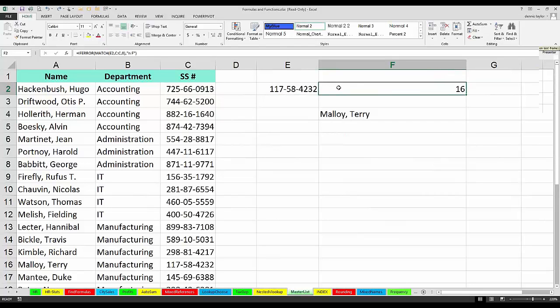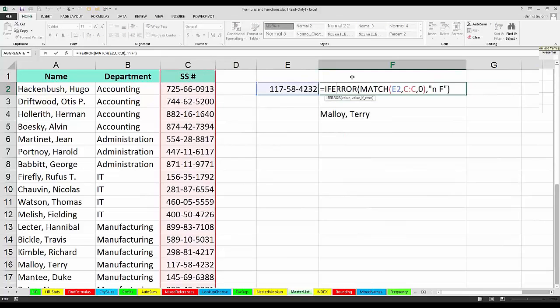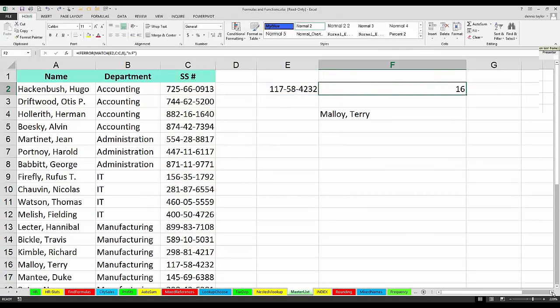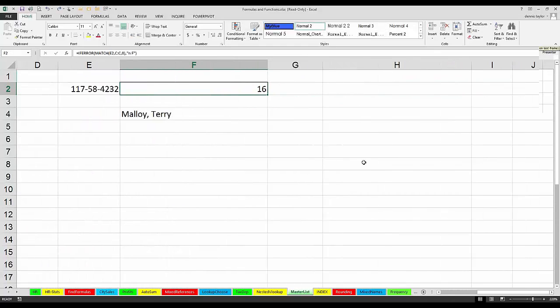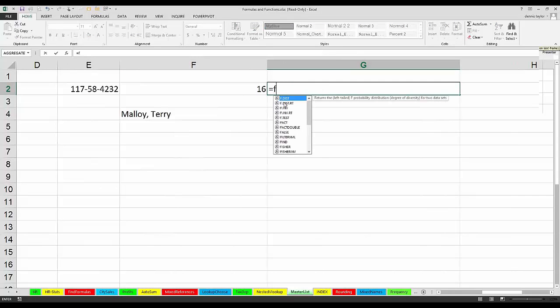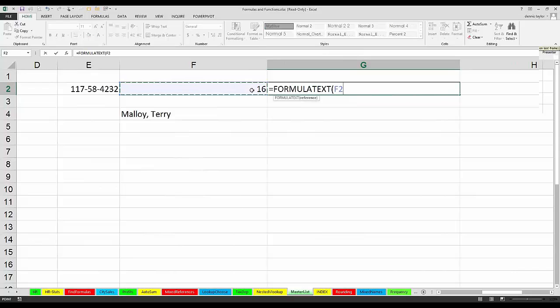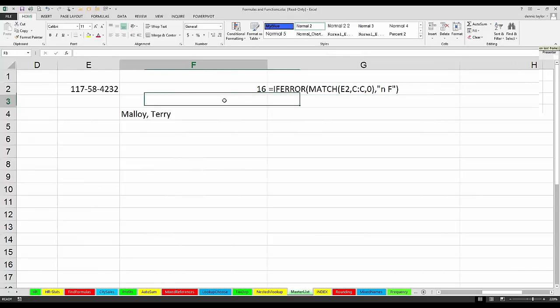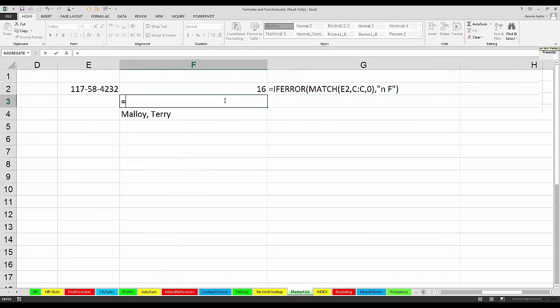But what if you said, what I really want to do here is to say found or not found. So here's a new feature in Excel 2013 we can use too. We can display the formula text to the right. Equals FORMULATEXT, and I'll just tab that in. So that displays the formula. I didn't know that. That's really cool. Yeah, that's handy. Excellent.